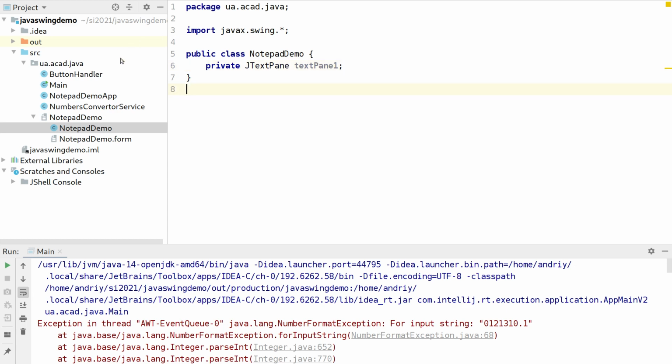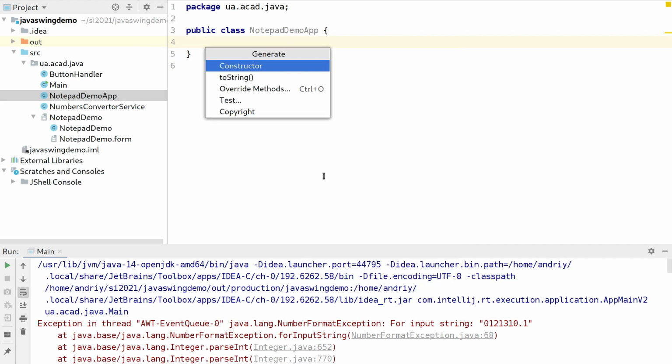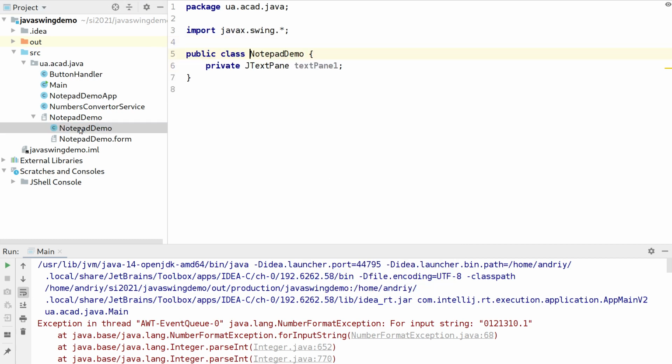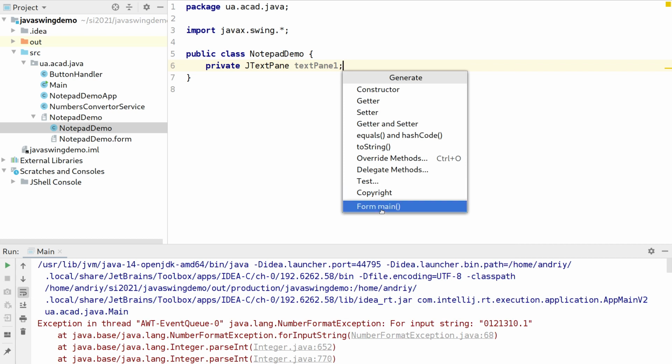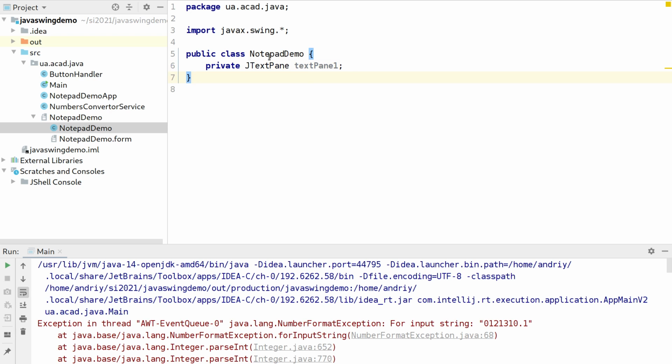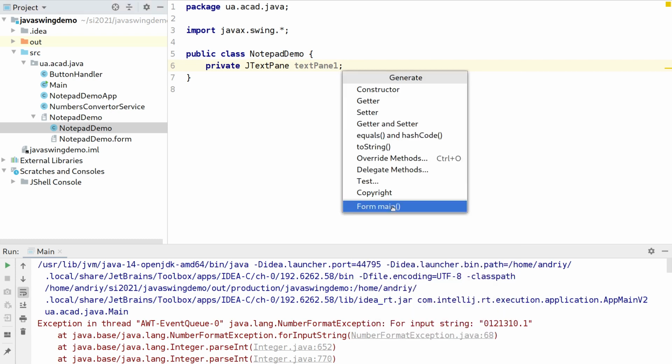Yes, this one, sorry. In the Notepad demo app, right click, generate. No, not here, sorry. In the Notepad demo, generate, because I forgot what I have to click. This is only about clicking generate, and then form main. Do you see this? Right click in the class, then generate, form main.